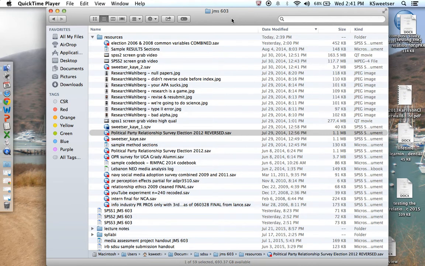So in SPSS 3, we're going to actually be running inferential statistics. We're going to run an independent samples t-test, we're going to run a chi-square, and a correlation.